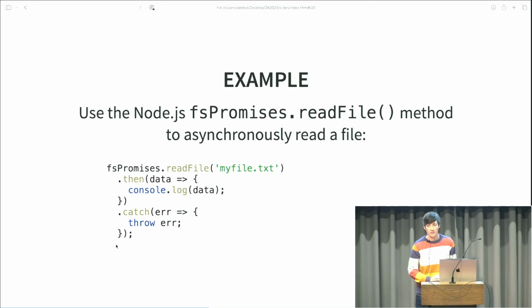And also note that if the first promise failed with an error, that catch is also going to catch that error. So this chaining, your error will get passed down the chain. Okay, hopefully that makes some sense.